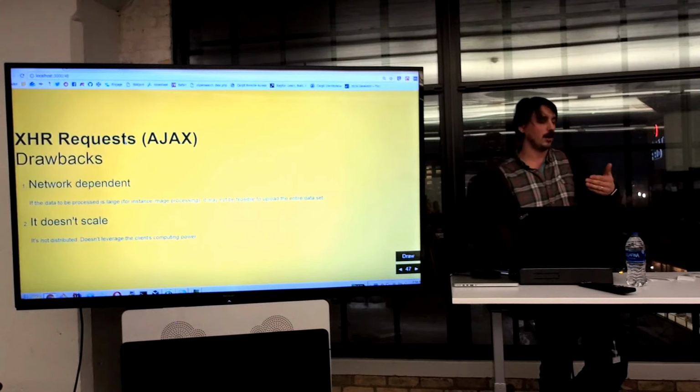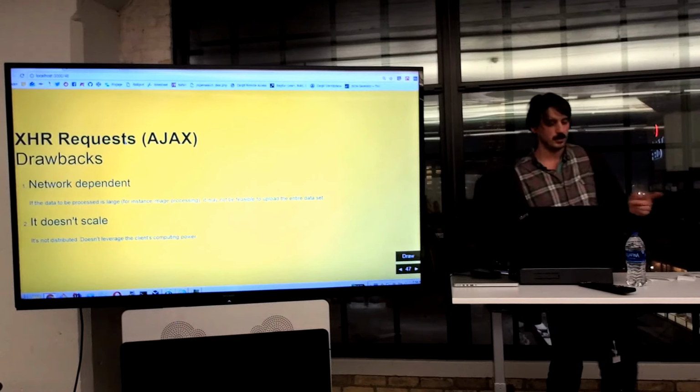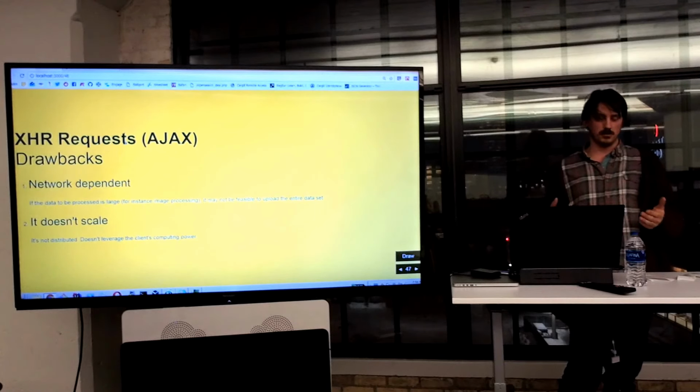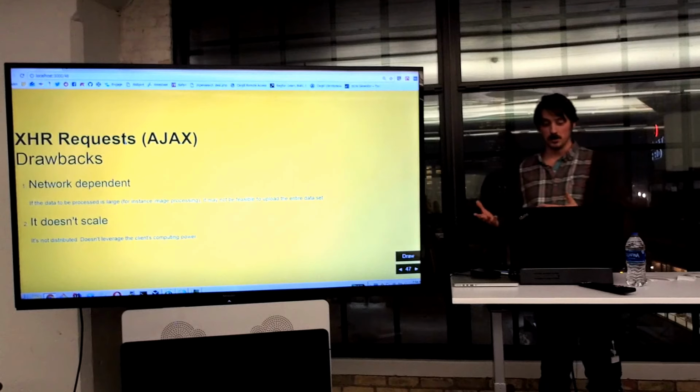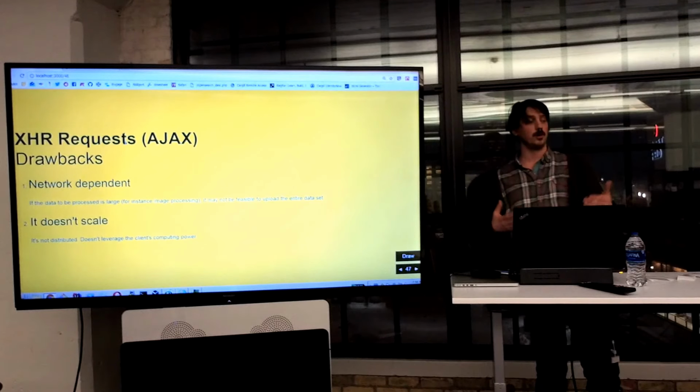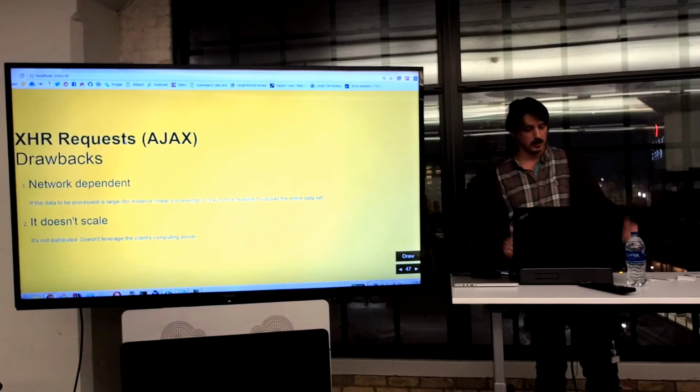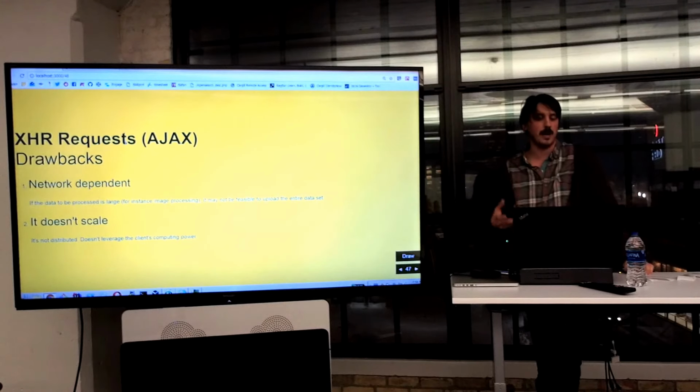Those are the positives. And now, obviously, there are drawbacks to this. One, if the data to be processed is large, you're going to have to upload all of that data and wait for a response. It's not ideal. It may not be feasible because it's not going to give you back that response quickly enough. And second, it doesn't scale, right?